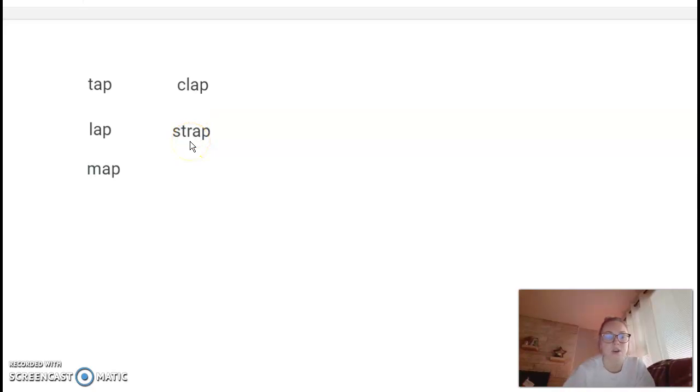2 new words. What do you notice about these 2 new words? You're right, they end in AP. It makes the app sound. App, just like the other words. All we did was change the beginning sound, the beginning letters. Look at the words over here. So the words on the left side, we already talked about. They end in AP, which makes the app sound.